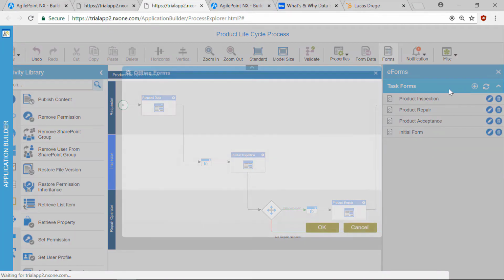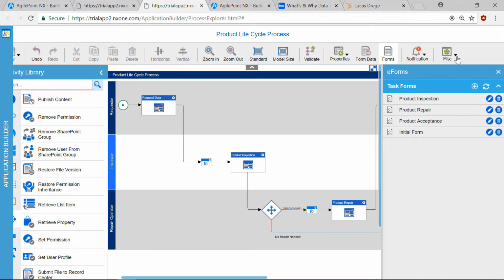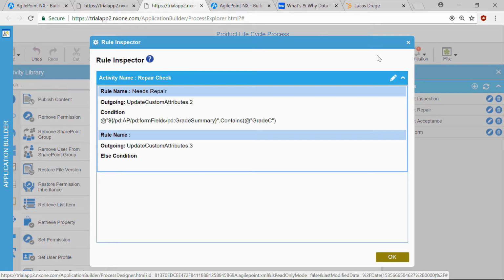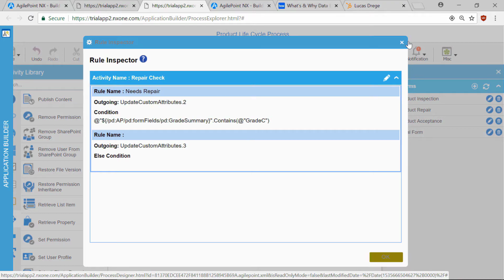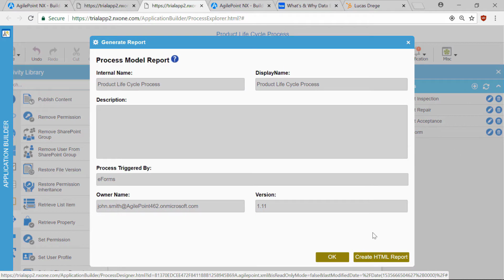Bring these forms offline, whether that's just one step in the process or the entire application itself, can now be easily brought offline so that I can complete my work despite low or no bandwidth scenarios. A rule inspector will help me understand where business logic has been modeled and the conditions that I should be aware of, as well as the ability to generate a report.